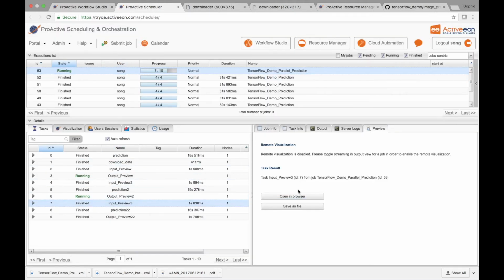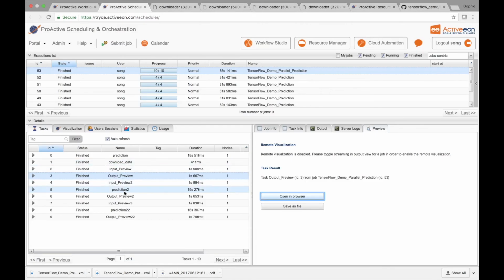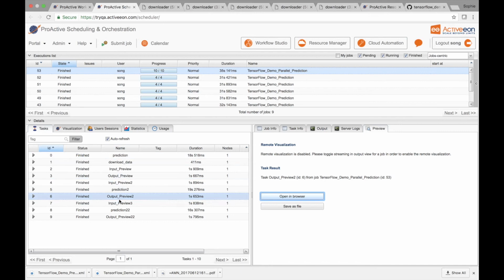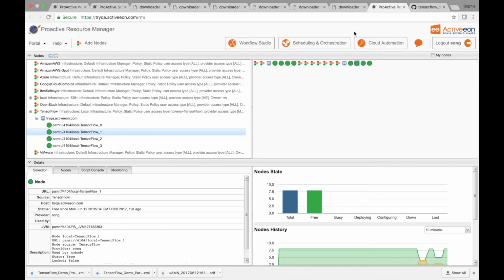As we can see, each input is a rose, so the machine learning algorithm should find a rose in each of them. Let's see the output. A rose, another rose at 94%, and a rose at 100%. In the resource manager, we can see that all the nodes are then free.